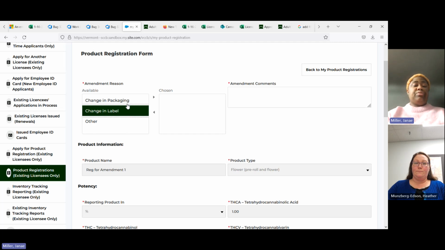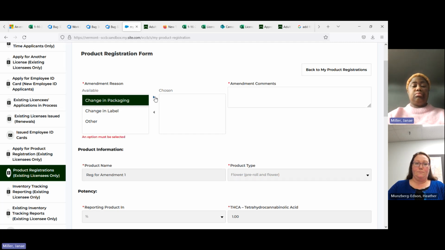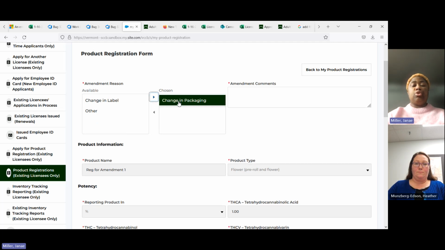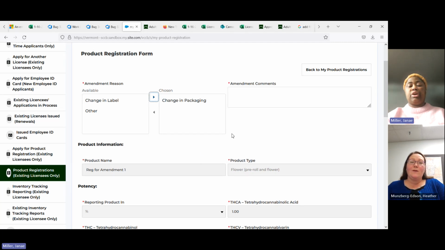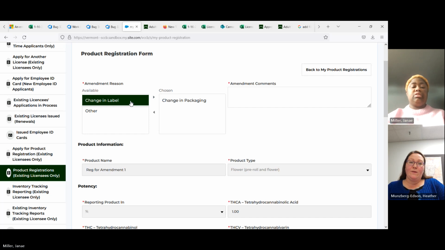So let's say a waiver has been changed. So we're going to click this arrow right here that moves it over to change in packaging. So this is what's available, and this is what you've chosen. The square to the left is what's available, the square to the right is what you've chosen. So it's not enough to just click on something under available, you have to move it over.